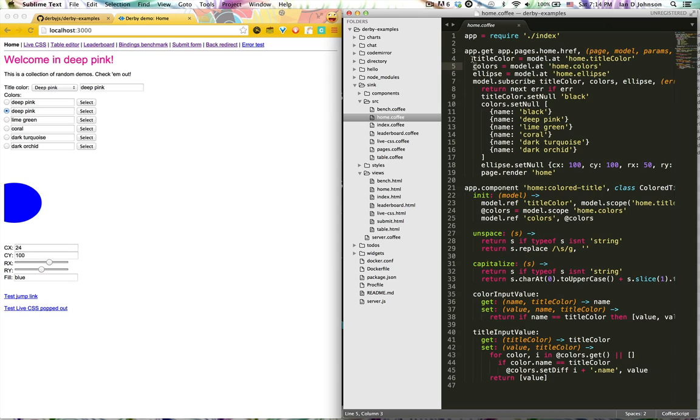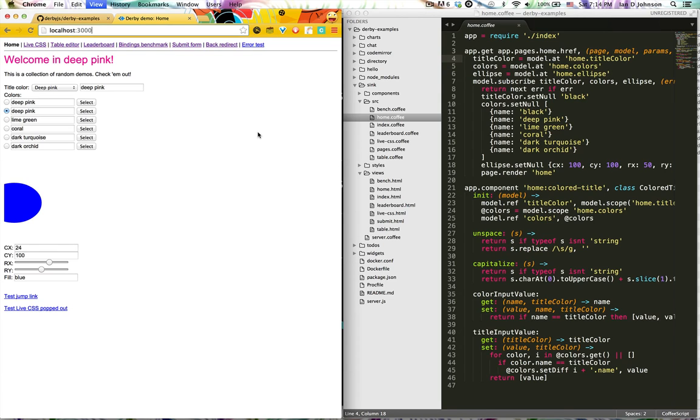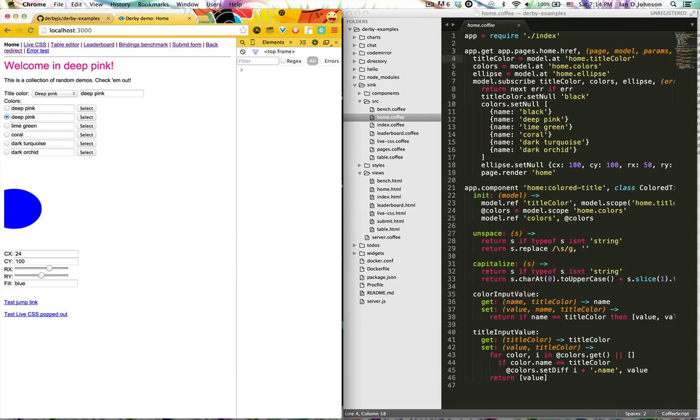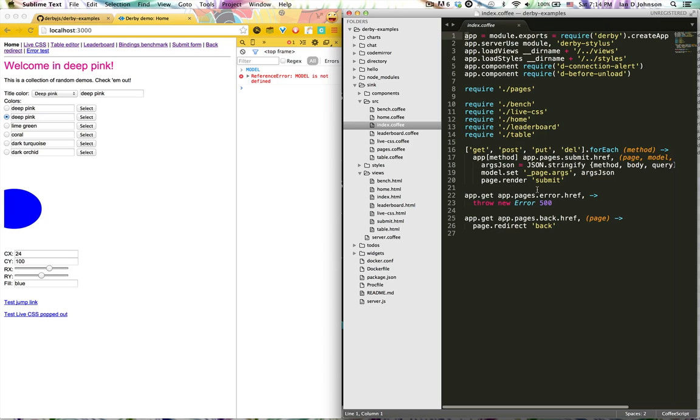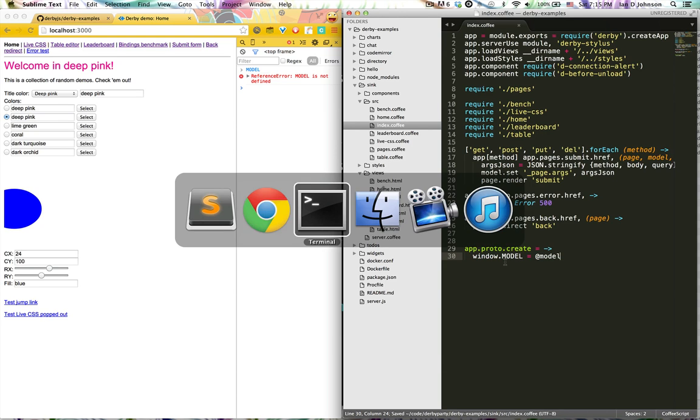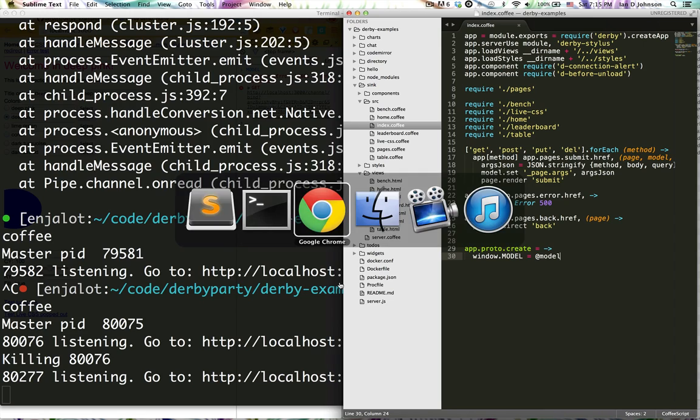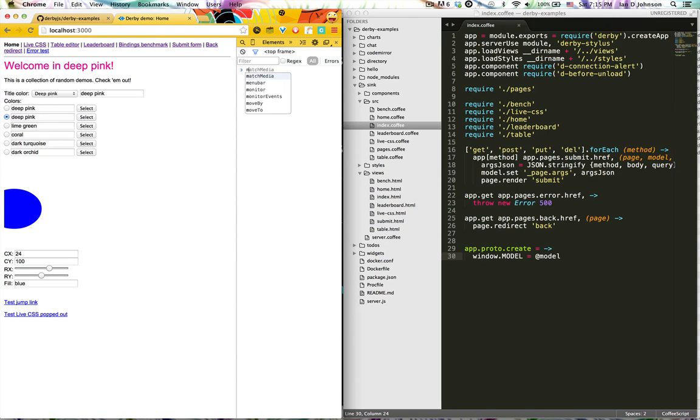It's going to set up some references to some values. Let's look here. Do I have a model? Again, I don't have a model. So let's do app.proto.create and we'll say model. Should restart the thing. Alright, so now we have the model.